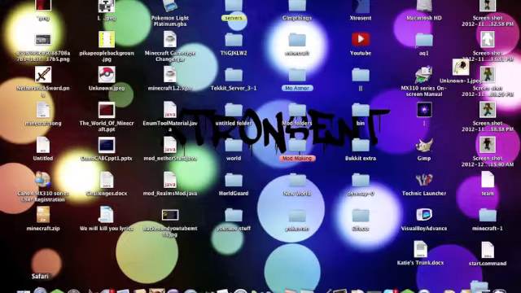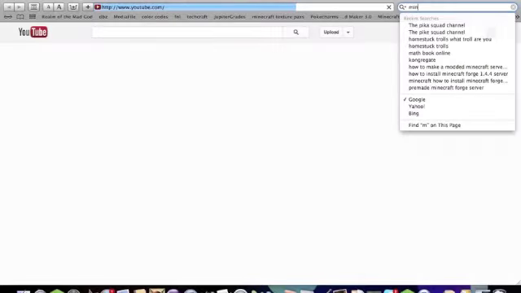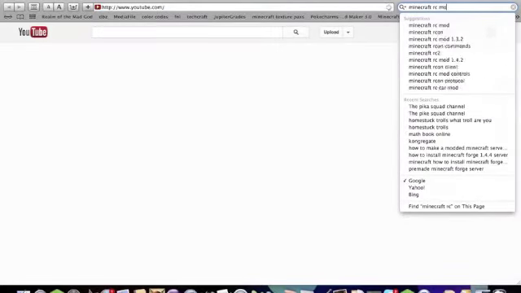So I'm gonna show you how to install the RC mod. Yeah, I'm still very confused on the controls and everything. But in Google, I usually just look up Minecraft RC mod.